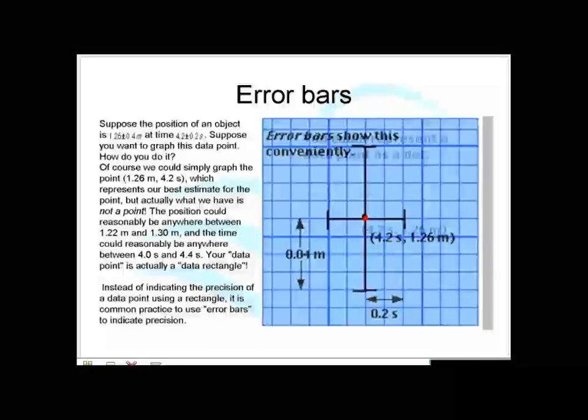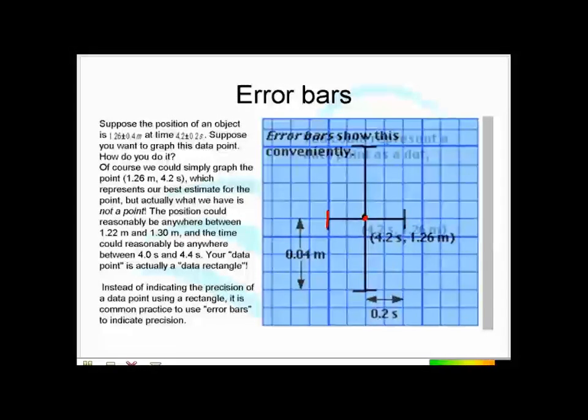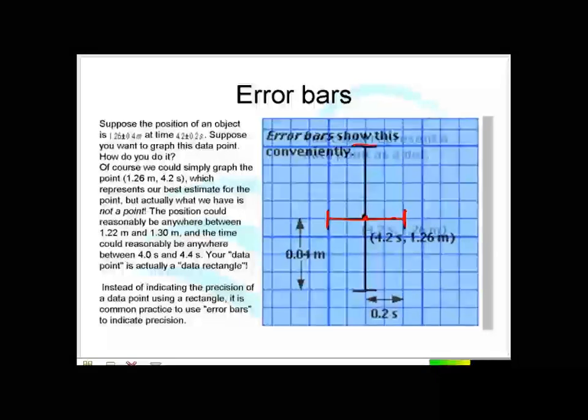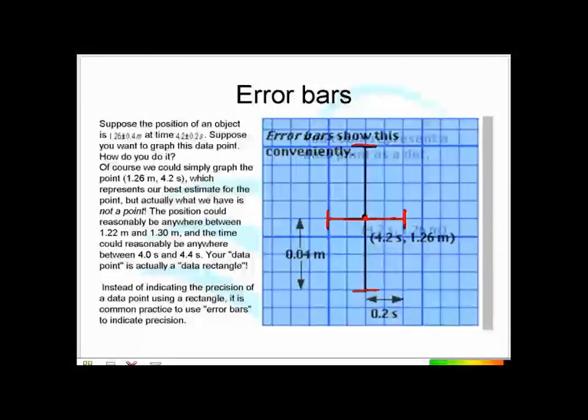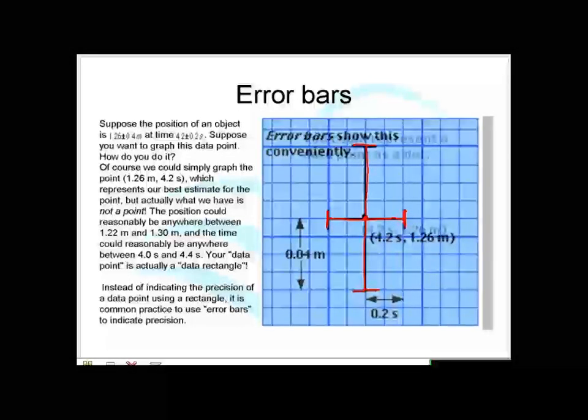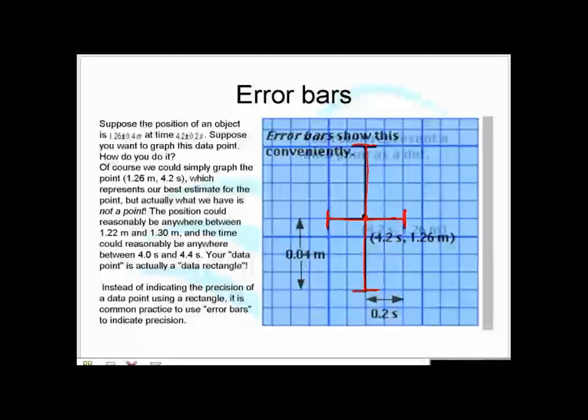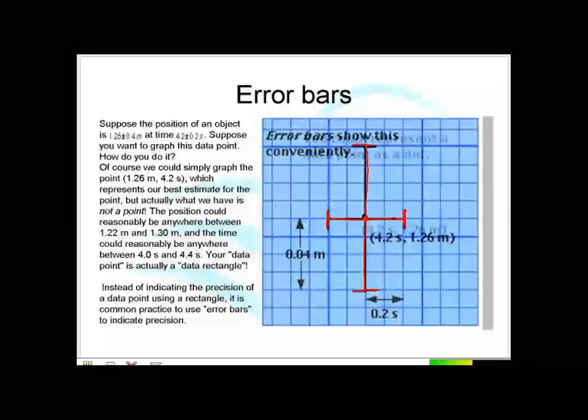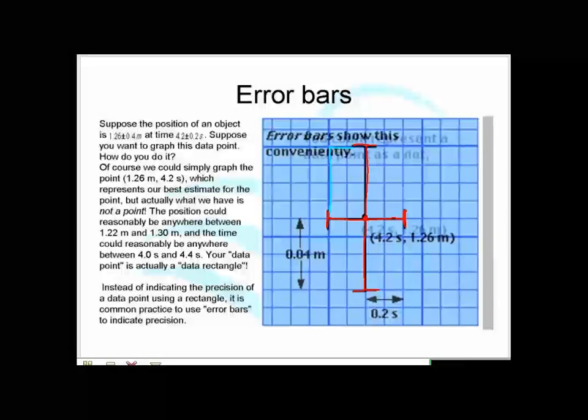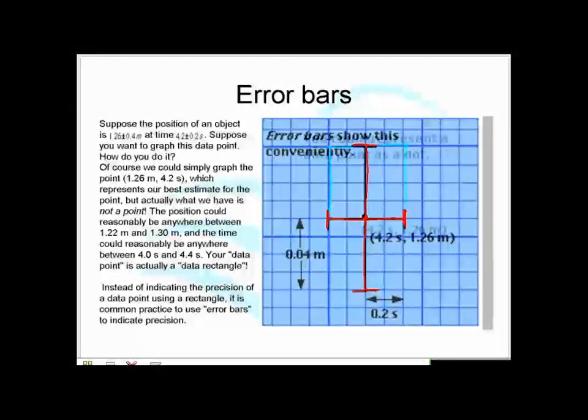So really, 4.2 seconds, it could have been there, and it could have been there. In fact, anywhere along that line. And 1.26 meters, that's what we found, but it could have been there, and it could have been there. So it's anywhere along that line. So in reality, the value could have been anywhere inside this rectangle.